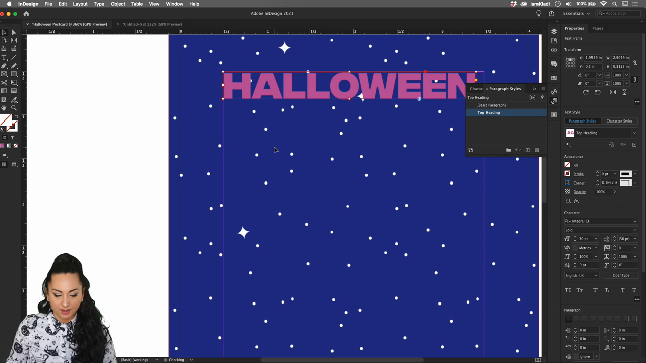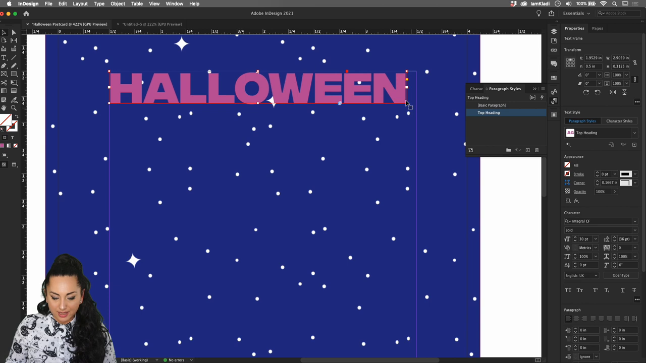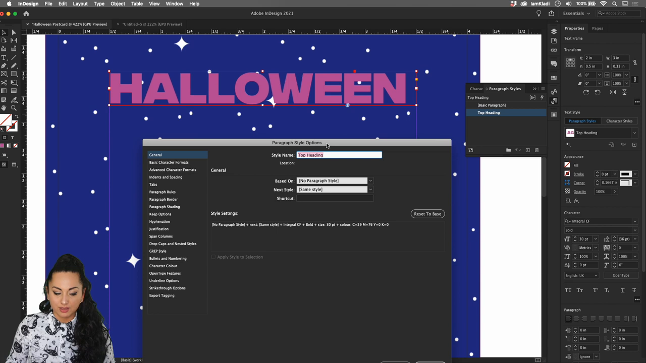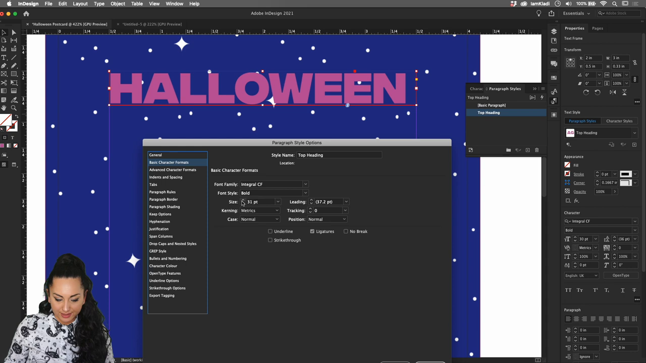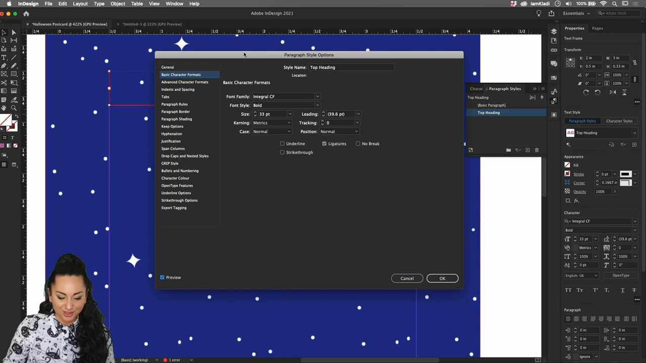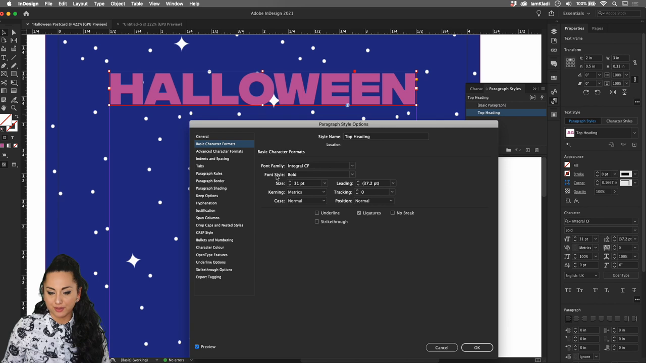Fantastic. So as you can see here, I have a little bit more of the margin to go. So it looks like I could perhaps extend and make my text a little bit bigger. All I have to do is click on the top heading paragraph style, and then we can always, anytime, change the settings. I'm going to head into my basic character formats and increase the size a little bit. So make sure that preview is ticked so we can see the changes taking place live. It looks like 33 was a little bit too big. 31 is absolutely fine. So I just need to go 1 point up.